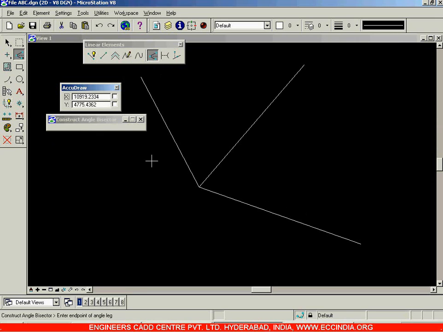Select this, and now over here you can read enter endpoint of angle leg. This acts like a prompt which will be prompting us to make the selections. This bar over here will act like a prompt suggesting the next input. So it is asking us to enter endpoint of angle leg. I'm selecting this endpoint as the endpoint of the angle leg.